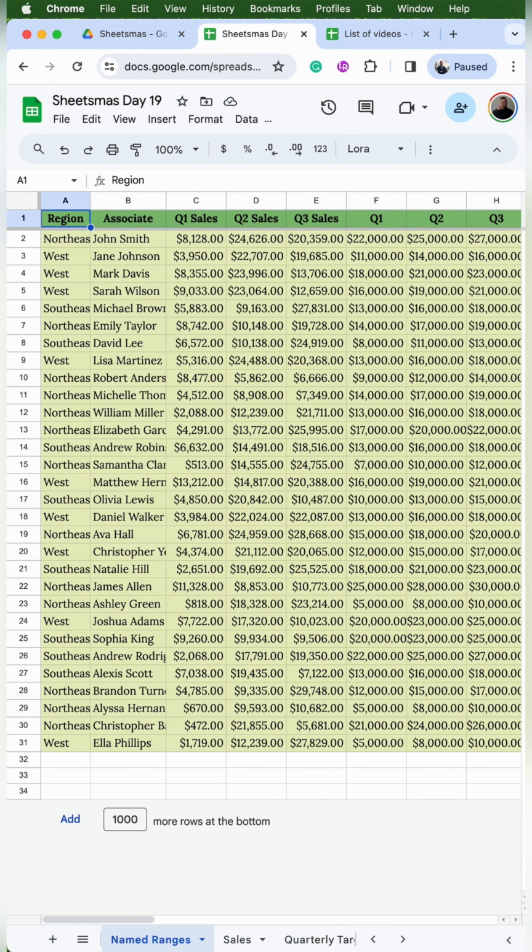We're going to talk about named ranges. The named ranges function is often slept on, but it can save you so much time when you're configuring spreadsheets if you use it correctly.